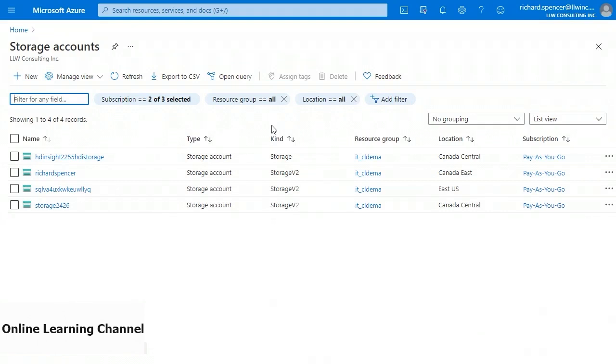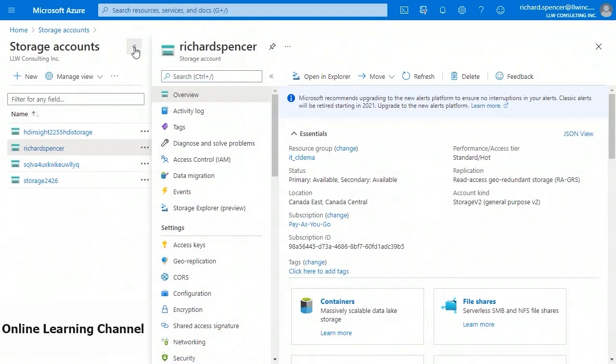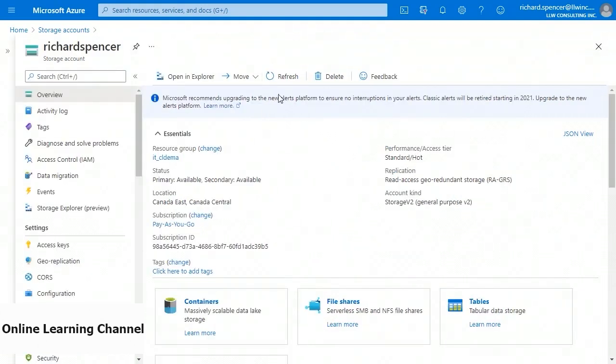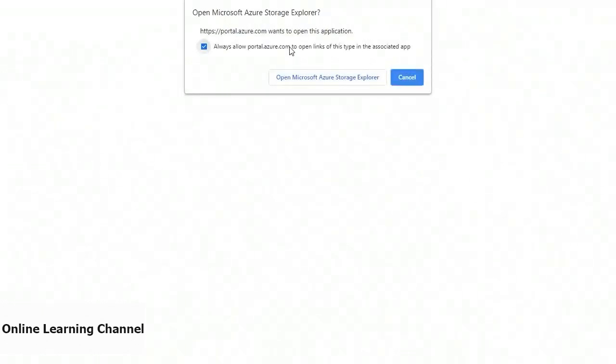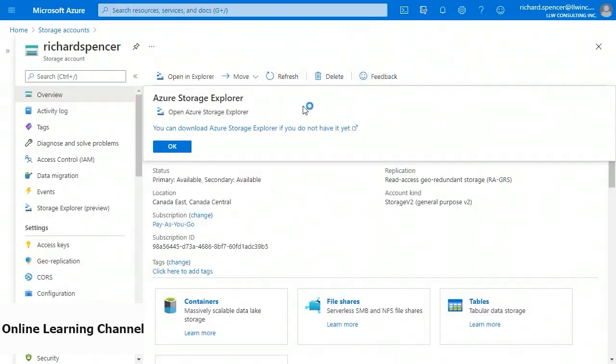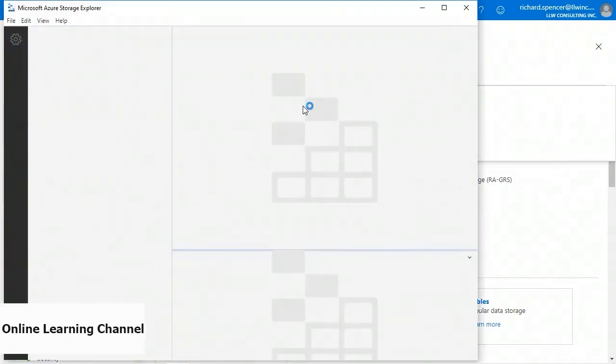Once we're into our storage account, let's choose the storage account that we want to implement the ACLs on. I usually push this to the side, and now I'm in my storage account. This is an Azure Data Lake Gen 2 because it has a hierarchical namespace setup. So the first thing I want to do is come in and open in Explorer. It's going to ask us to open the Azure Storage Explorer. I click Allow and Open, and this should bring us into our Azure Storage Explorer. If you don't have it, you'll want to download it. It's easy to get. It's just on the Microsoft website.